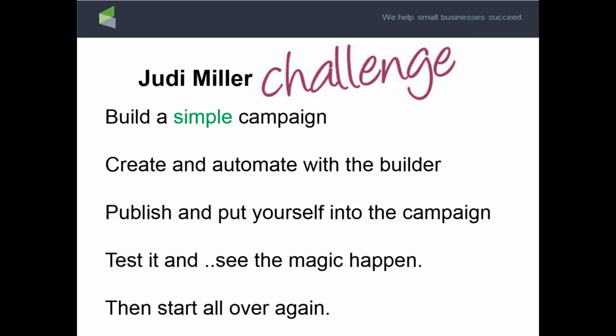You can even go in and make the timers 5 minutes, 5 minutes, 5 minutes, and then you'll get an email every 5 minutes. Put it in with one email address, then put yourself in with another email address and click on one of the links and see what happens. And then start all over again and start adding contacts to your campaign or getting that form on your website.